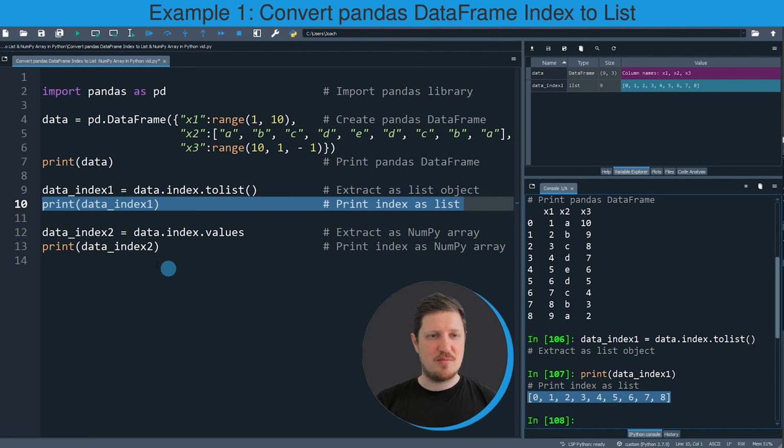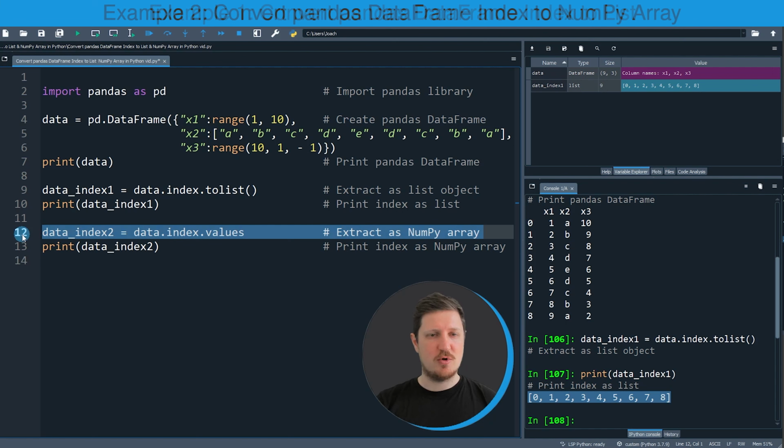In the next example, in line 12, I want to show you how to convert the index numbers of our pandas data frame to a NumPy array. And for this, we can use the index attribute and the values attribute, as you can see in line 12. And then I'm storing the output of this in another data object that I'm calling data_index_2.